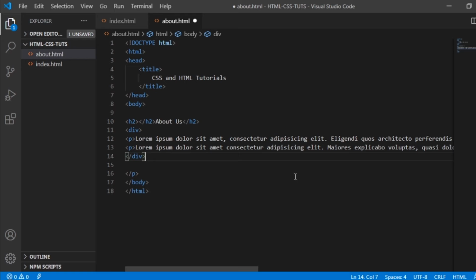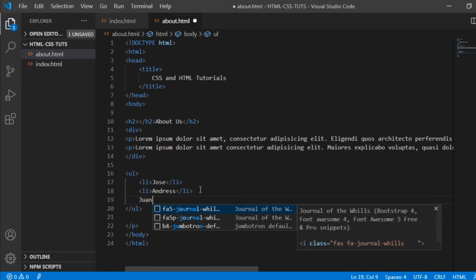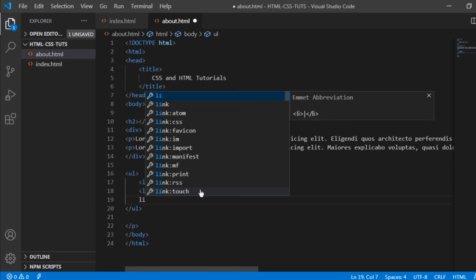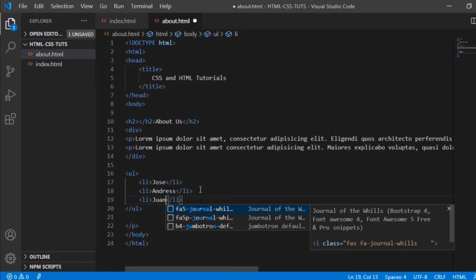Okay, and then I will add UL, unordered list, and then LI. So let's say for example Jose, and then another LI, Andres, and another LI 1. Okay, oops, inside the LI and 1. Okay, let me save this one.